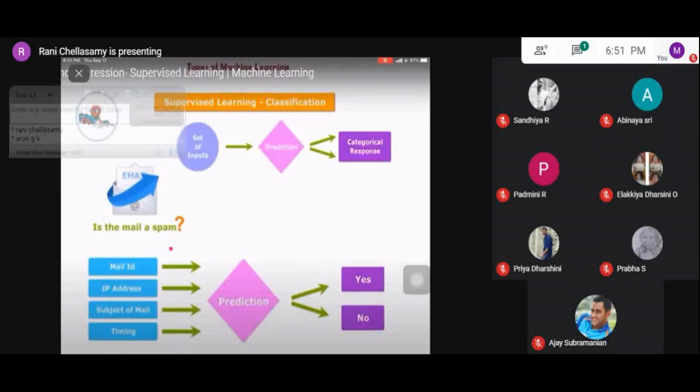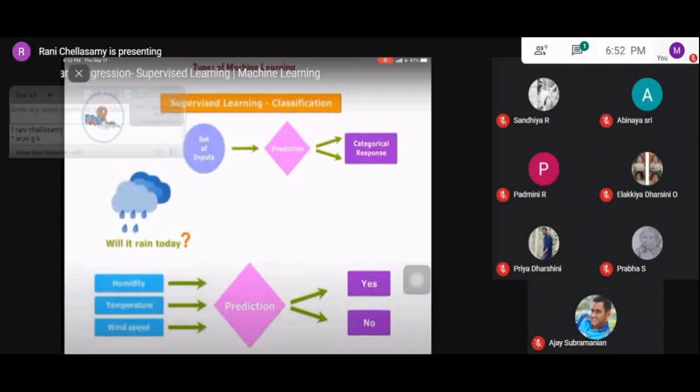Some examples: is the mail spam or not? So based on the input, it has to predict. The task given to the user is to classify the given mail as spam mail or not. Based on the inputs, mail ID, IP address, subject of the mail, and timing, all these are the inputs for this task. The prediction is spam mail or not spam mail.